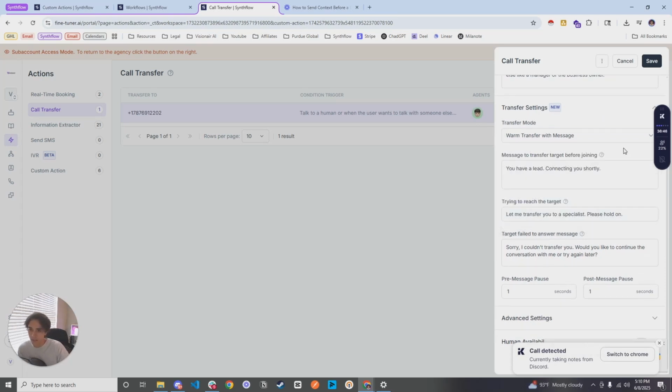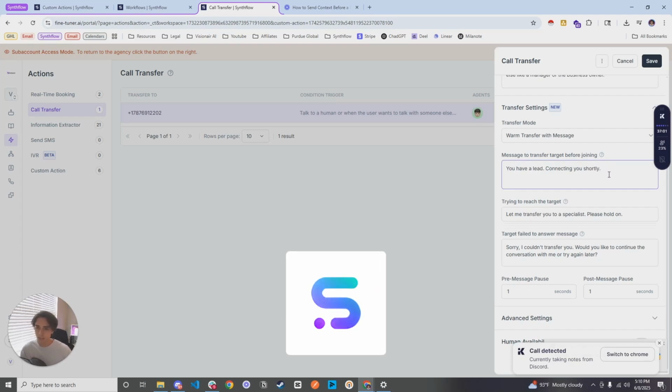Let's do the message first. Now, in the message, you're going to see that it has a very straightforward message that is going to be solidified every single time. There's no way of changing it until we come up with an update inside of Synthflow where you can add variables onto this message, which is going to be super neat, and that should be coming fairly soon.